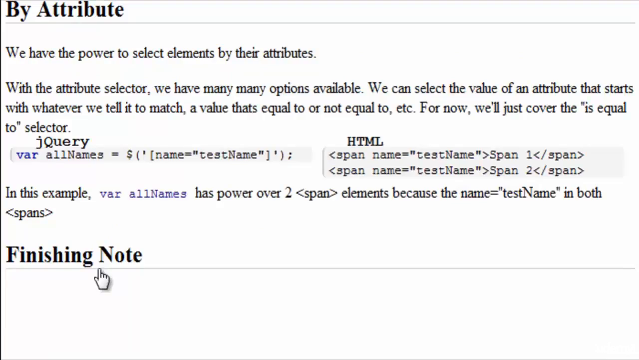Now we can also select by attribute. With the attribute selector, we have many options available. We can select the value of an attribute that starts with whatever we tell it to match.